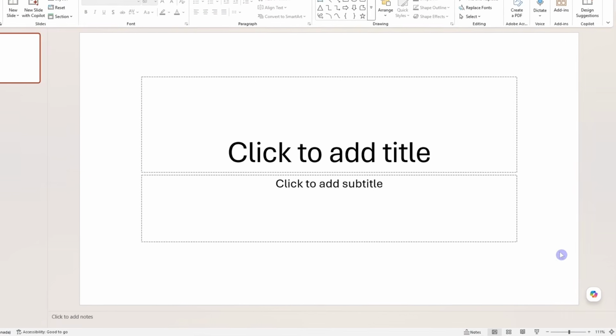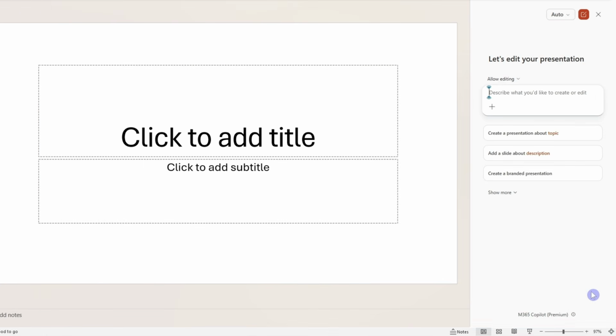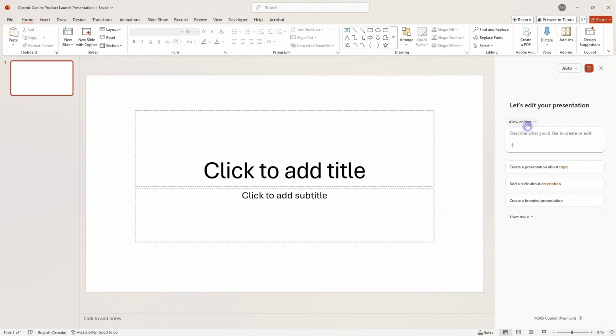In PowerPoint, we can open up Copilot Chat from the bottom right here, and we want to ensure that we are in that allow editing mode. Now, you could just use a natural language prompt to get started, or we could use a suggested prompt. I just want to note here that this create a branded presentation aligning to my company's brand style, that prompt will only work if your organization has branding defined.